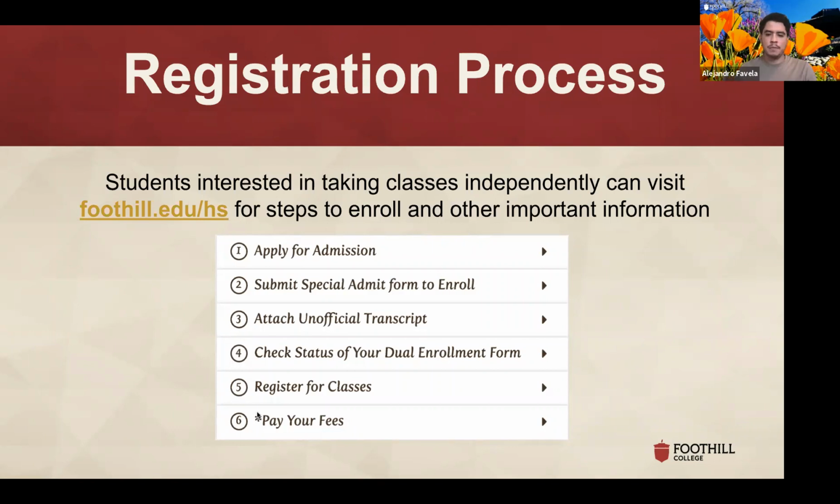Once again, that's textbooks, materials, parking, really anything that comes around joining the class. But the actual unit fees, those are waived by Foothill. So once again, in the summer you can take up to 6 units for free. For fall, winter, and spring, you can take up to 11.5 units for free.